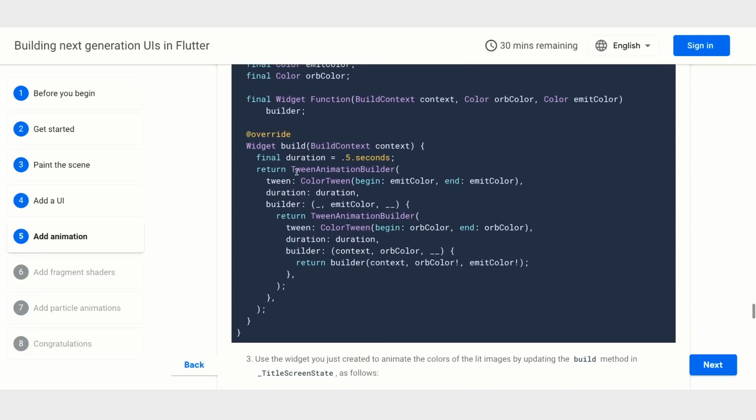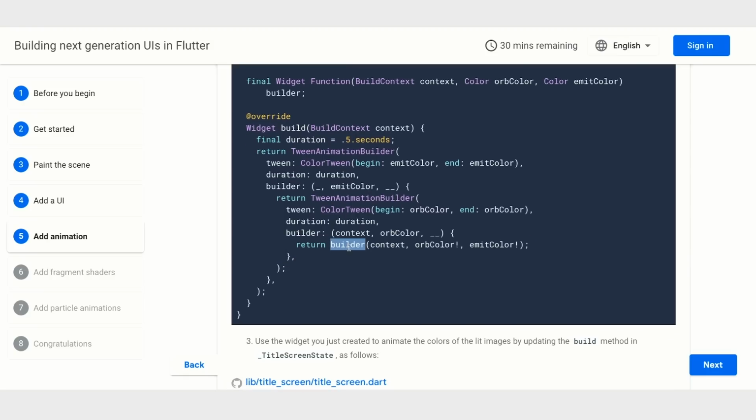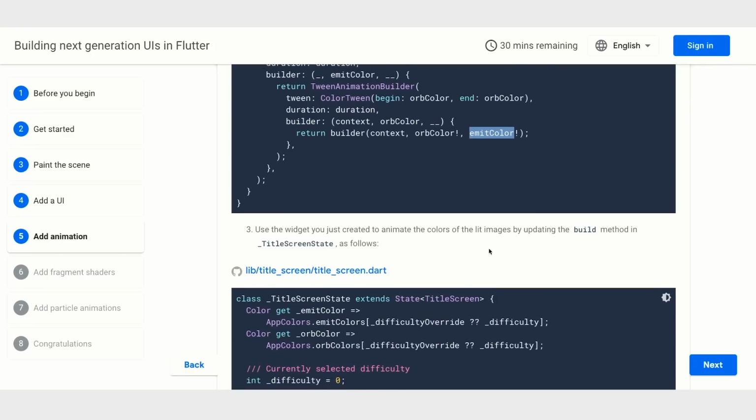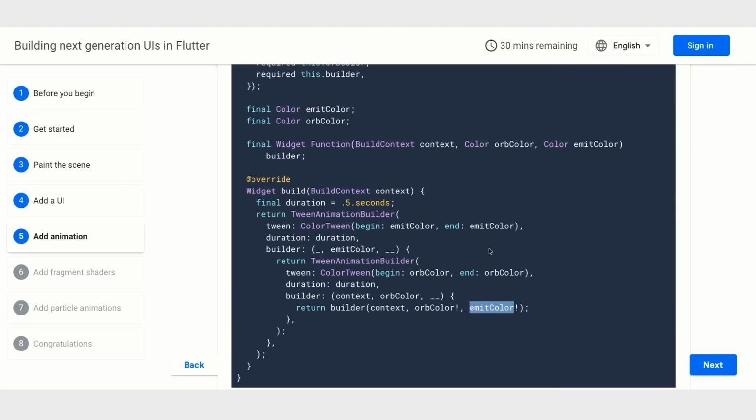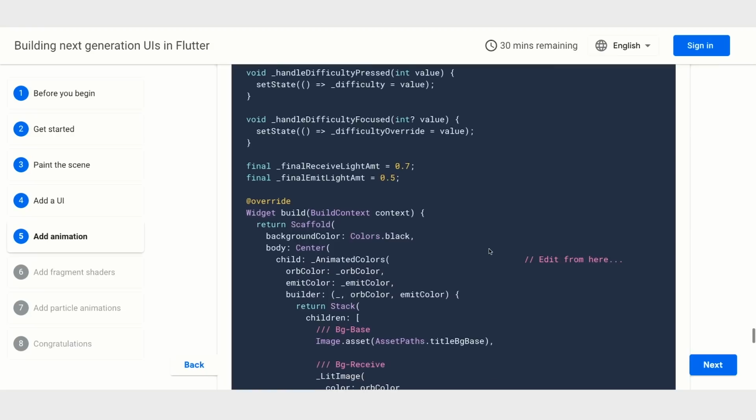So down here in the builder, we see it uses in the build method 2 tween animation builders. It decides that it's going to take half a second to do this whole thing. And it's down here at the very bottom where the magic really happens. This is the final method that the widget calls, where it eventually gets around to running the builder that we pass in. And here, all of the intermediate values for orb color and emit color are visited until the animation is complete. All right. So we've added the animated colors widget. Step 2, always use the new widget. So in title screen was where we make the next few changes.